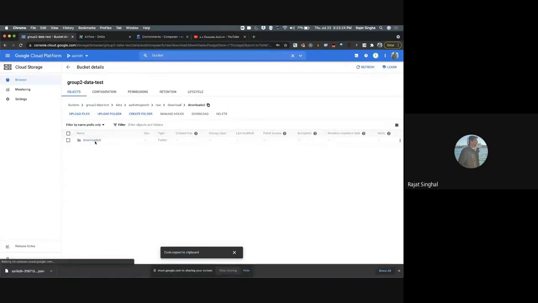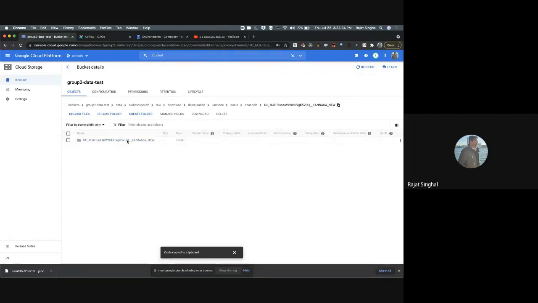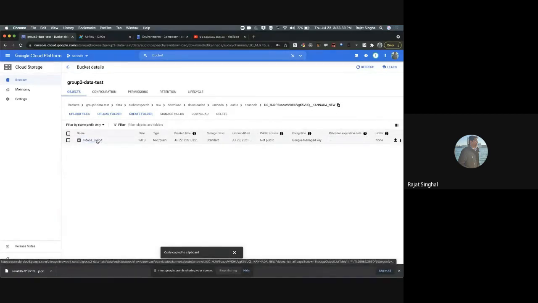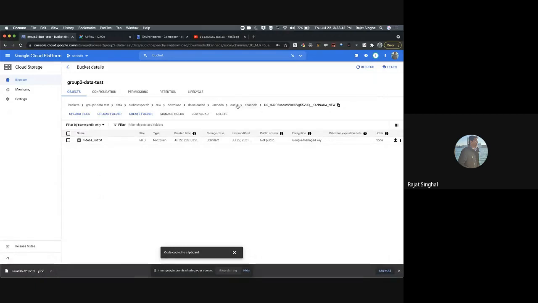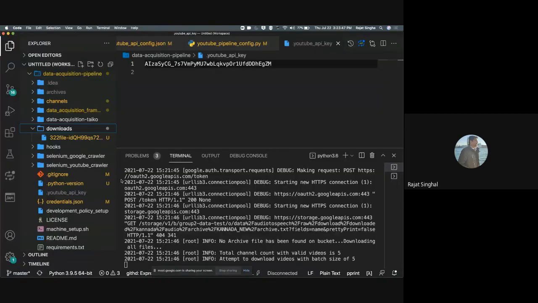This is the same path that we provided, right? So channels basically keeps track of what channel it is downloading. And video list will contain 5 names of the videos. So we are expecting data here in audio. Let's see, let it complete.